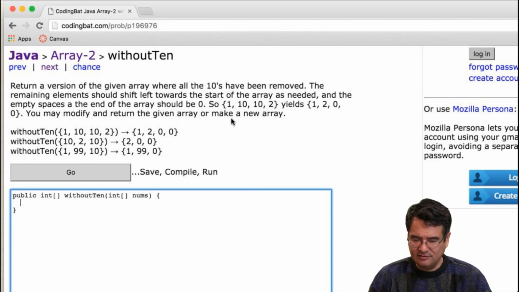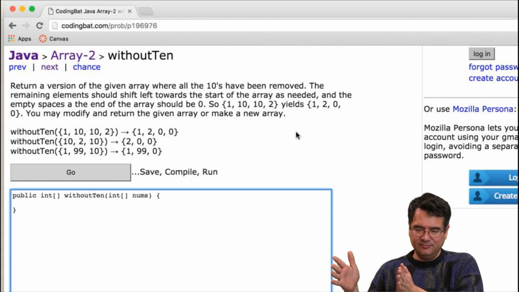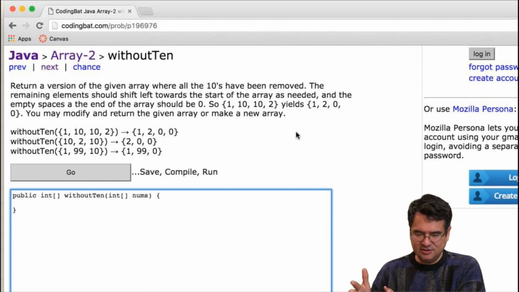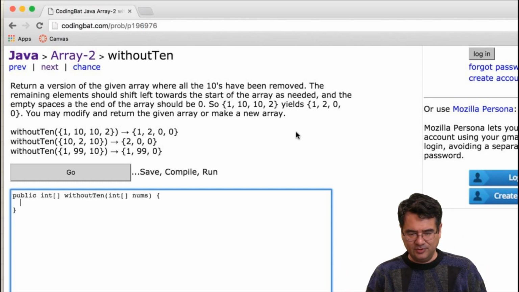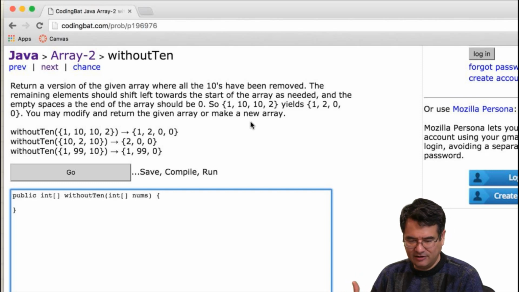So an array of 1, 10, 10, 2 should be 1, 2, 0, 0. So the 10s are gone. The 1 and 2 have been moved down into the starting positions, and the zeros have filled up the rest. And it says you may modify and return the given array or make a new array. And I want to write the program so that we make a new array rather than modify the array.